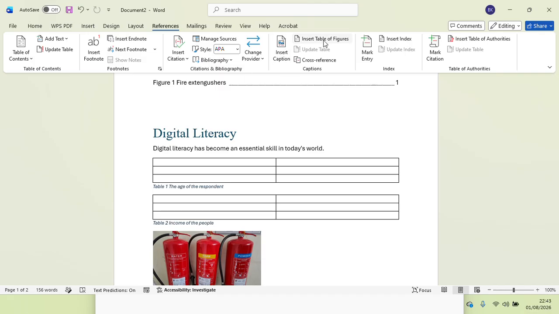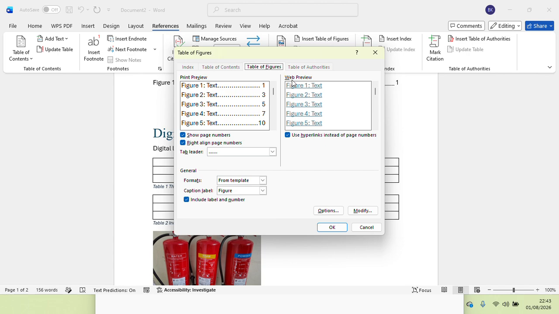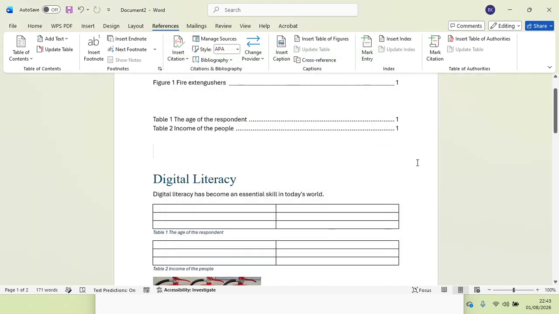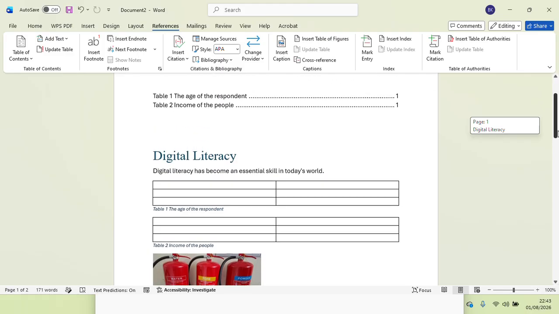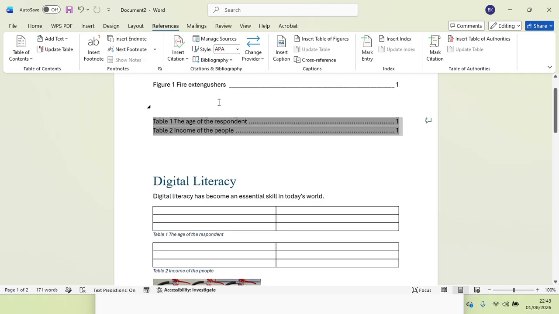So let's also insert the table of tables. Instead of figures, we change it here to be a table. For the table, let's leave it as dotted, and then we click OK. We had two tables: table 1, the age of the respondent, table 2, the income of the people. All of them are there.